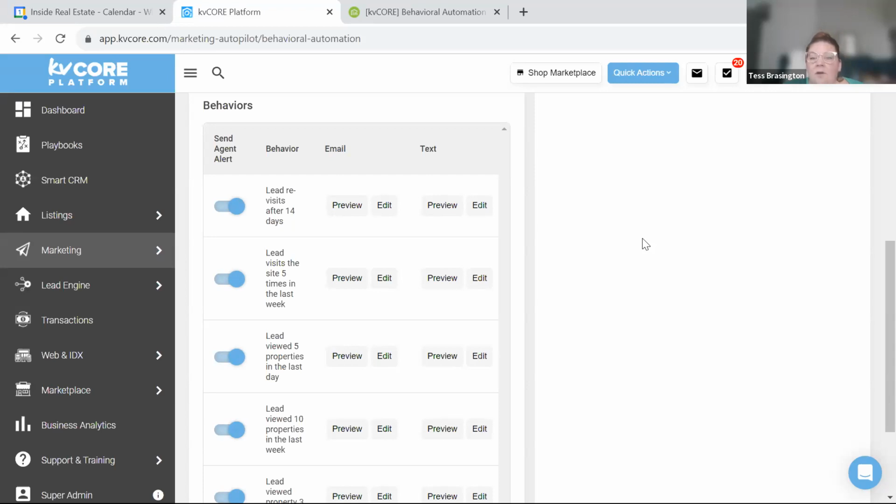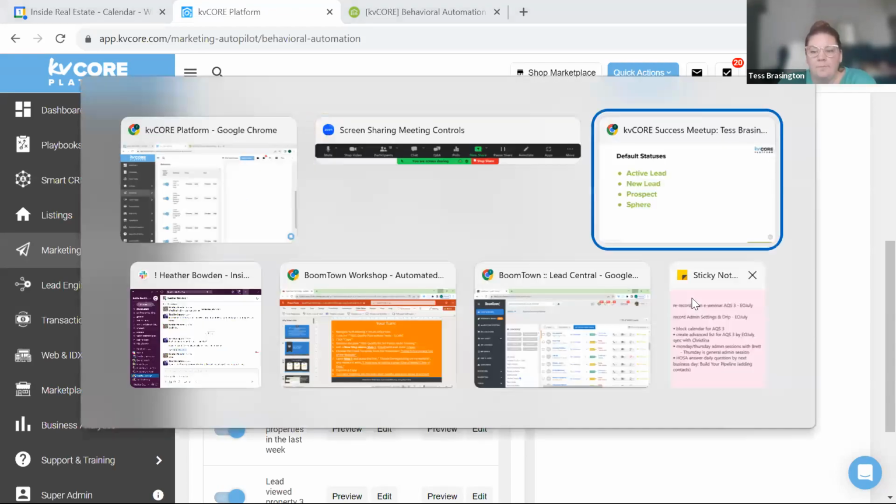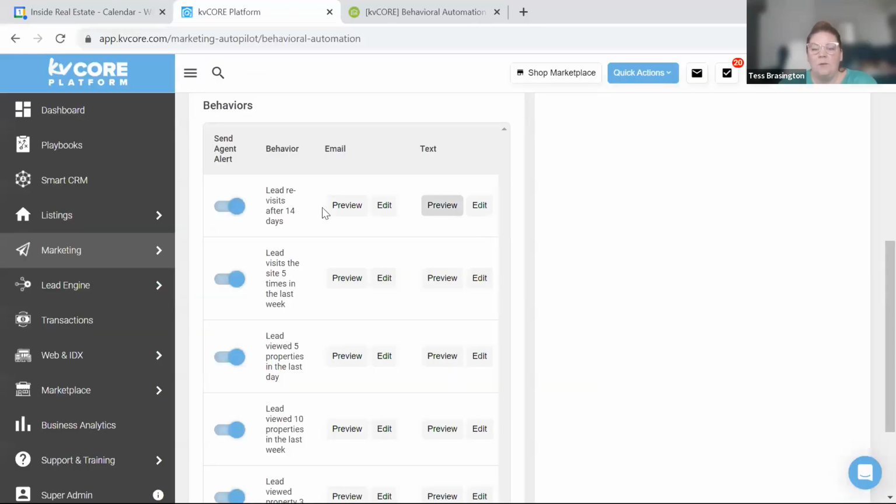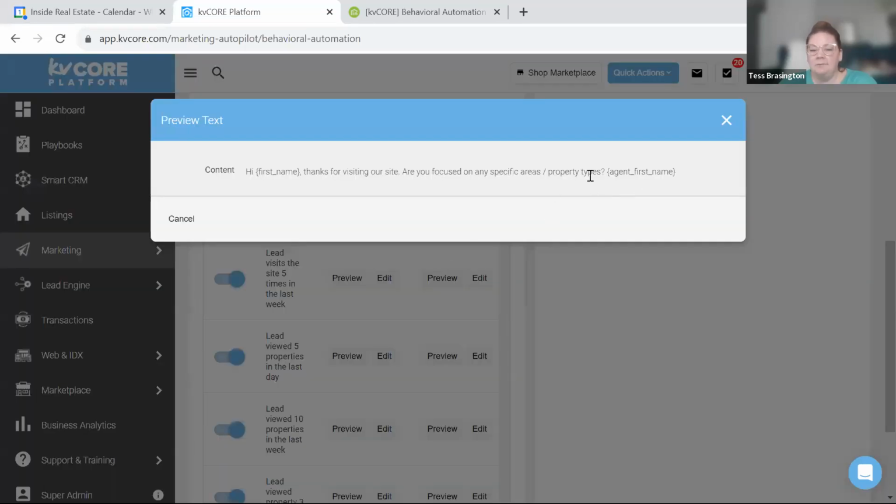Chat in if you guys have questions or ideas. I could also paste in any of these messages if you'd like. So just chat in as we go through these examples. All right, first example. We are going to create a new text for when a lead revisits the site after 14 days. The one that is currently out, that we looked at a few moments ago, is this top behavior. The text says, are you focused on any properties or areas?